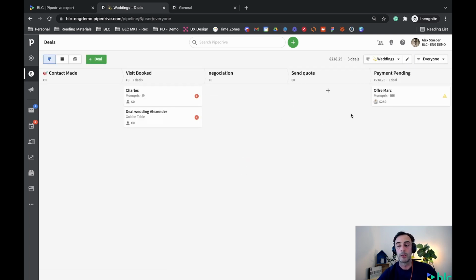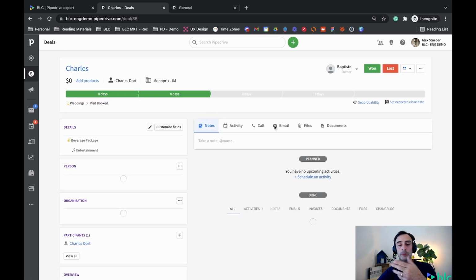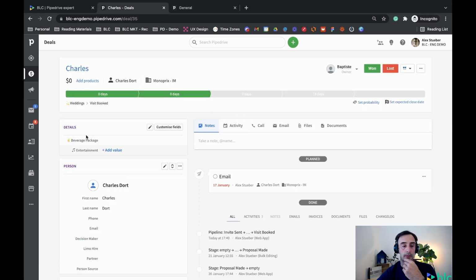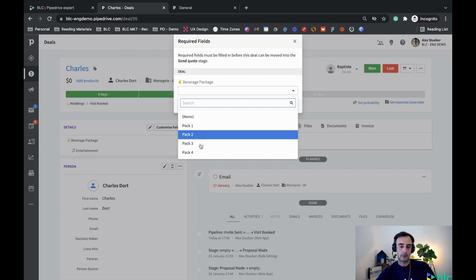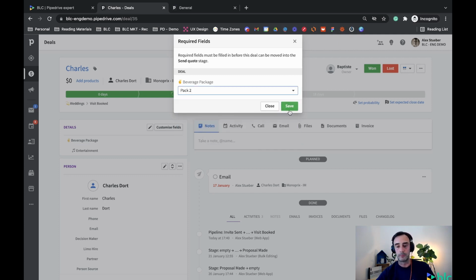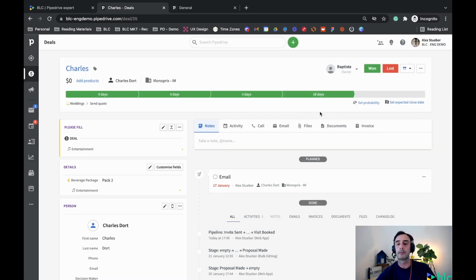Okay, here if I enter my Charles deal, I can see that both fields are empty, and if I try to enter the stage, send a quote, straight away Pipedrive is gonna create this pop-up. Hey, I need the information on the beverage package. What is the package that we need? So I could pick up the information, and then there it is.